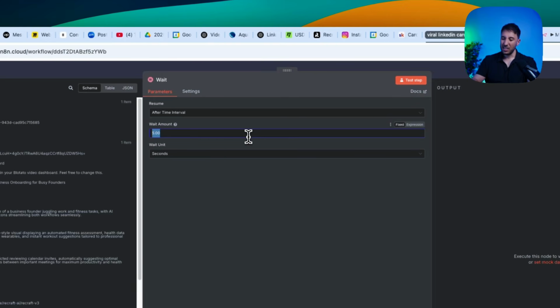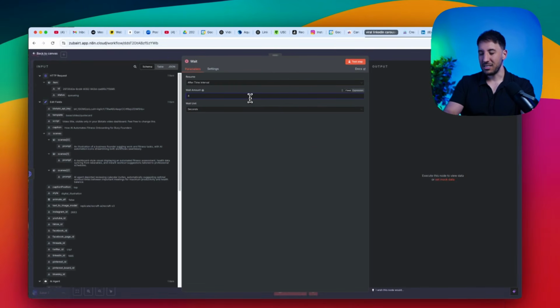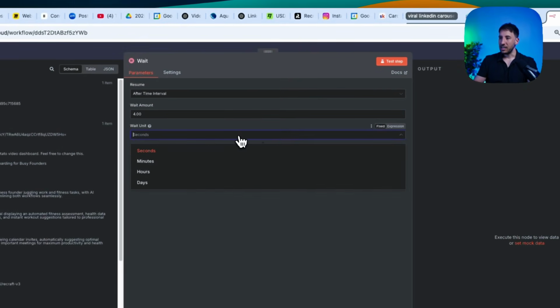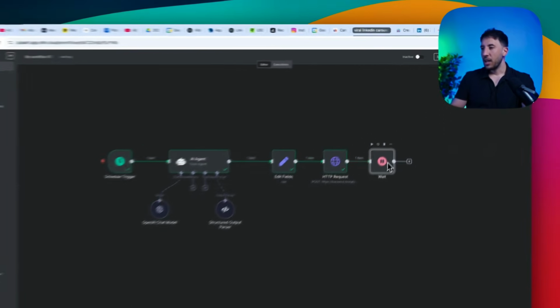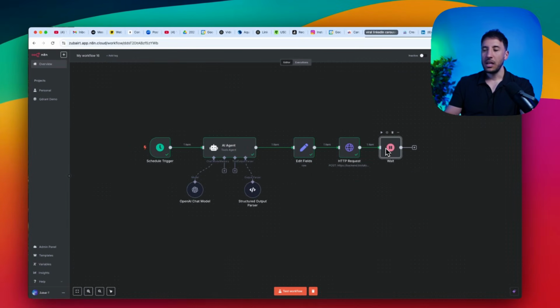I've tried several different times. I think to be on the safe side, 4 to 5 minutes is plenty. I'm just going to put 4 minutes and then go from seconds to minutes. This will just ensure that there are no issues, no errors. So test it a couple of times, see how long it takes.